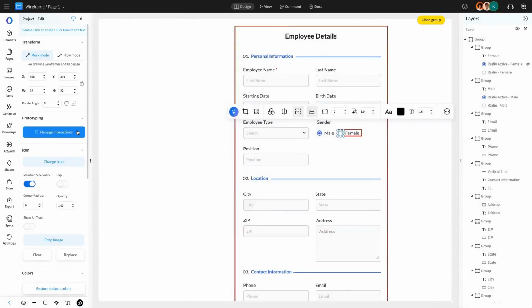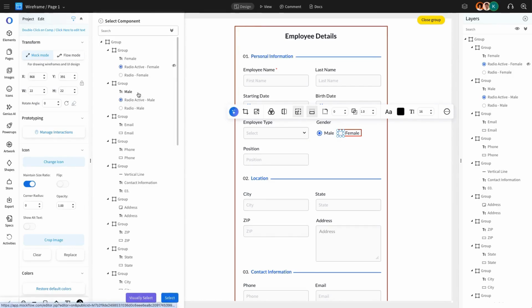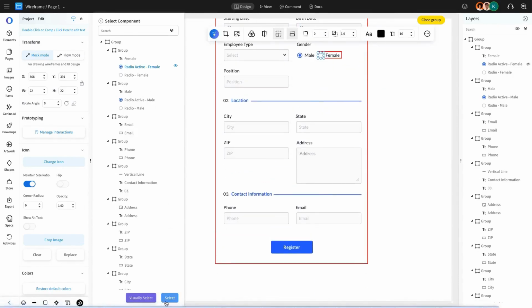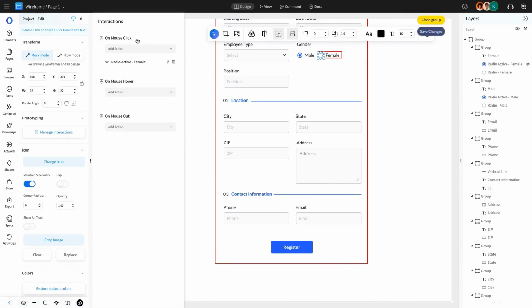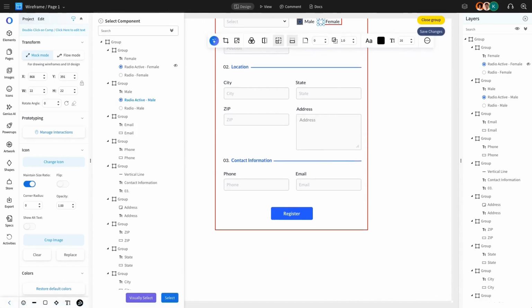Next, we are going to add another interaction for the female radio button. Select it, choose mouse click as the trigger, and for the action, set Show Component to Radioactive Female, and hide component to radioactive male. This interaction will be the exact opposite of the previous one and will be triggered when the female radio button is clicked.